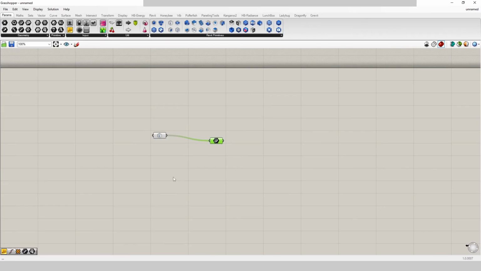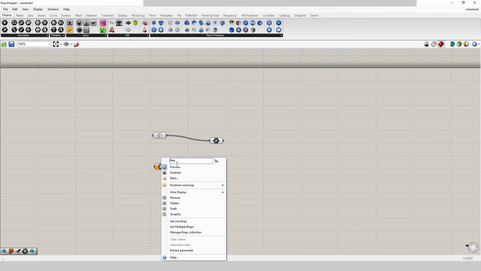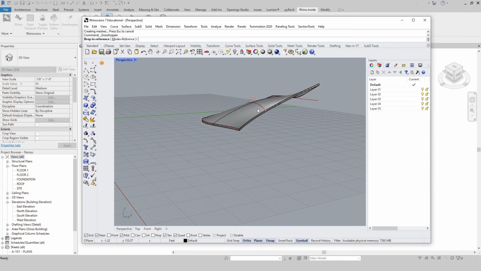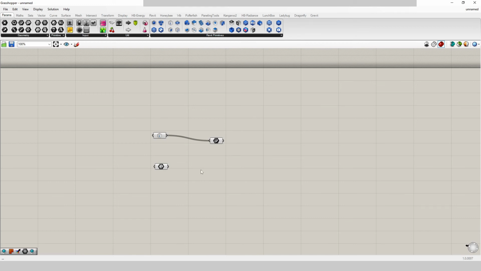And we'll make that bigger. We are going to find a new data container. Let's just double click and say brep, Boolean repetition or something like that. Then we're going to set one brep and click on this. Now we have that data.